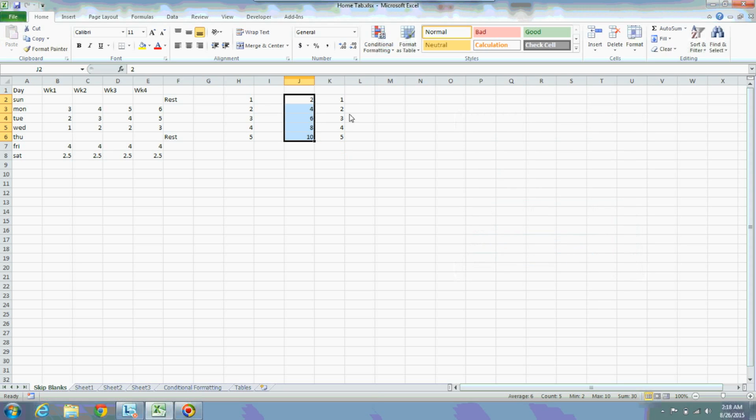Now whatever the values which have been copied will be added to the values in the respective cells. Now 1 has been added to 1, that is 2. 2 has been added to 2, that is 4. 3 plus 3 equal to 6. 4 plus 4 equal to 8. Like this it has been added.